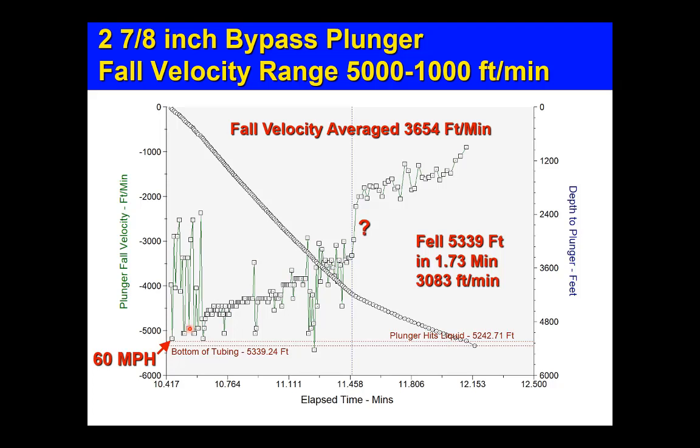Gas wells, sometimes we can, sometimes we can't. But this example here was a successful test on a really fast falling plunger where the velocity goes at around 5,000 feet per minute. And after some point, it slows down to close to 1,000 feet per minute. So yeah, we still have a high average acoustic velocity, but what happened here? Is that just because the inclination of the well changed? Is there anything going on down the well that could cause the plunger to slow down that much?